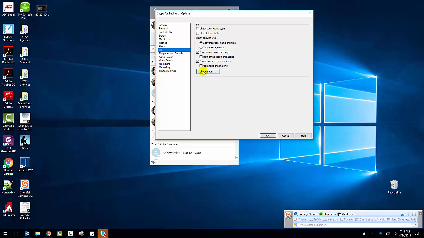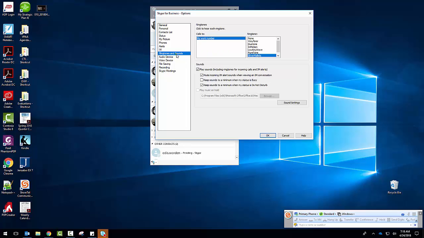You can change your font so when it comes in, you can see it differently. You can show emoticons. Ringtones and sounds. This is really more for Skype for Business phone. You can change the ringtone just by clicking on it, and it'll play it for you. It will work with video calls and audio calls too through Skype. Just pick one that you like.